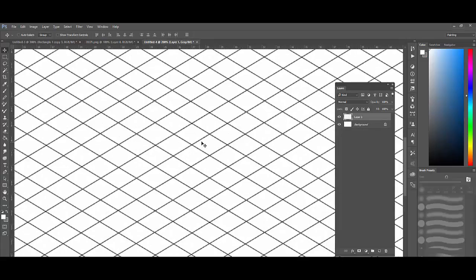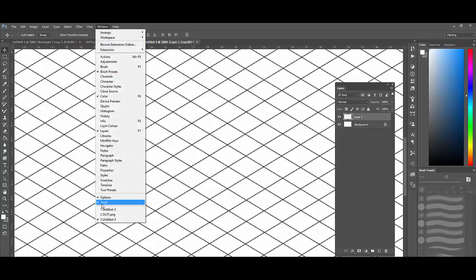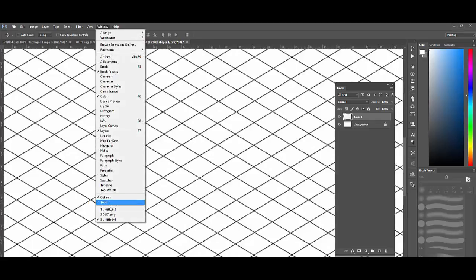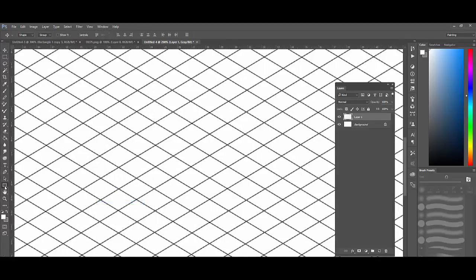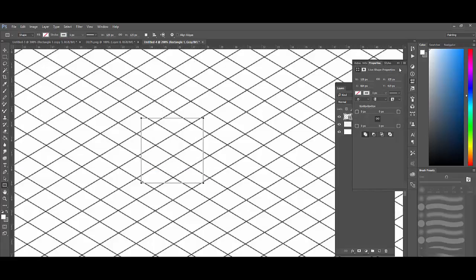Anyway, what you need to do is go to your tools. If you don't see tools, just go to Window, scroll all the way down and click on Tools. Then click on the shapes right here and draw a square. To get a perfect square, you have to hold down Shift, otherwise it won't draw a perfect square. So hold Shift, and there we go.